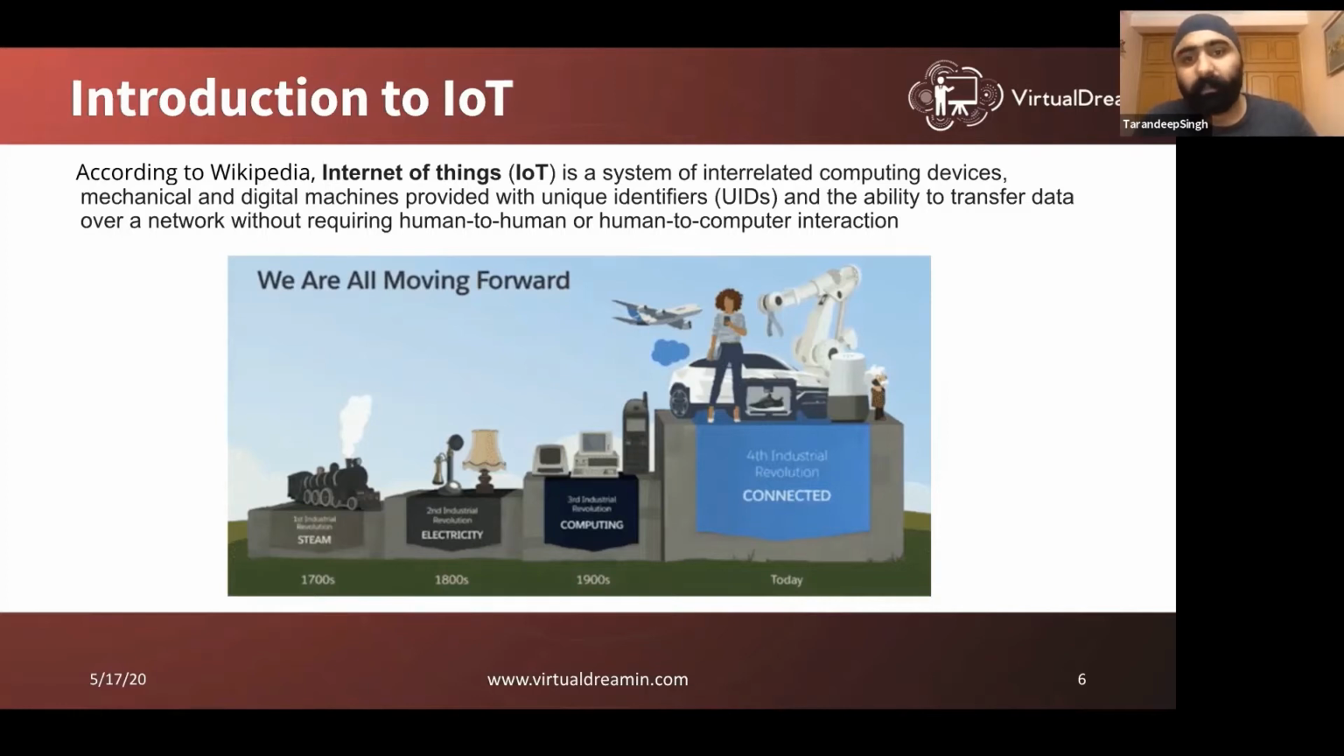If you see the picture on the screen, over the last 300 years, the world has seen incredible innovation and technology changes from steam to electricity, then computing. Now, today we are entering the fourth industrial revolution, or we have already entered into that, where artificial intelligence, robotics, and IoT, all these things are transforming the customer experiences. And here are some of the examples.